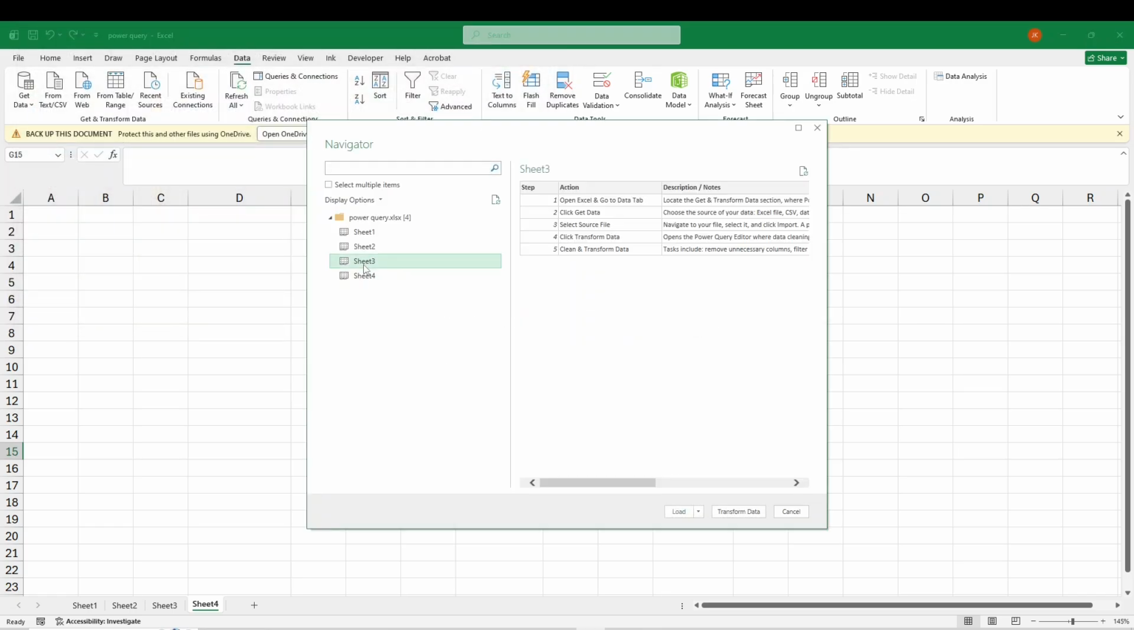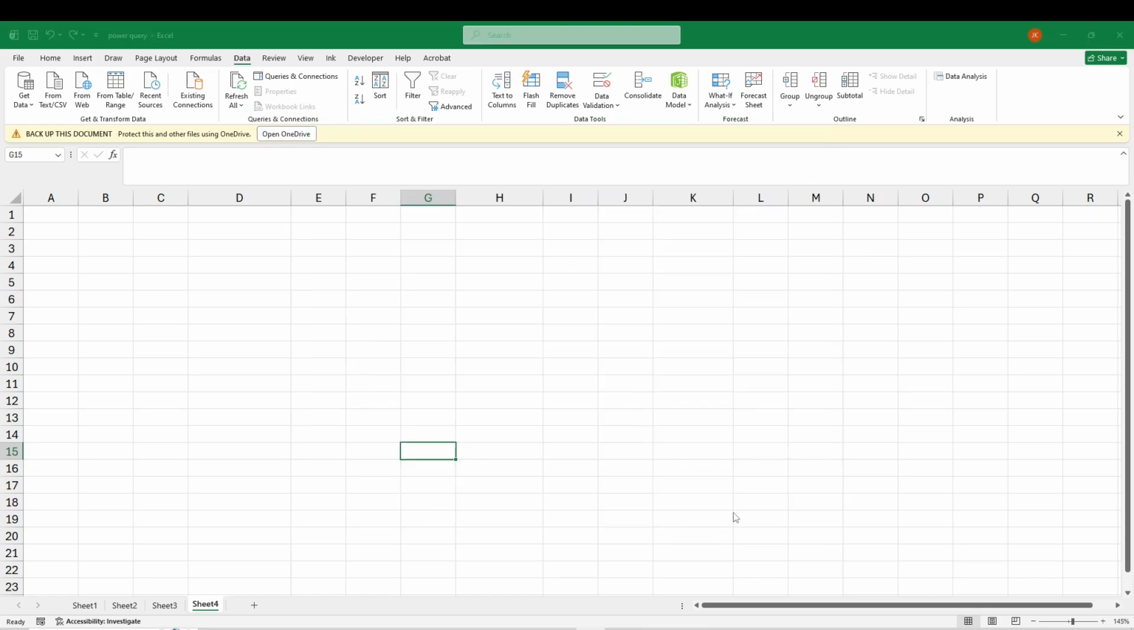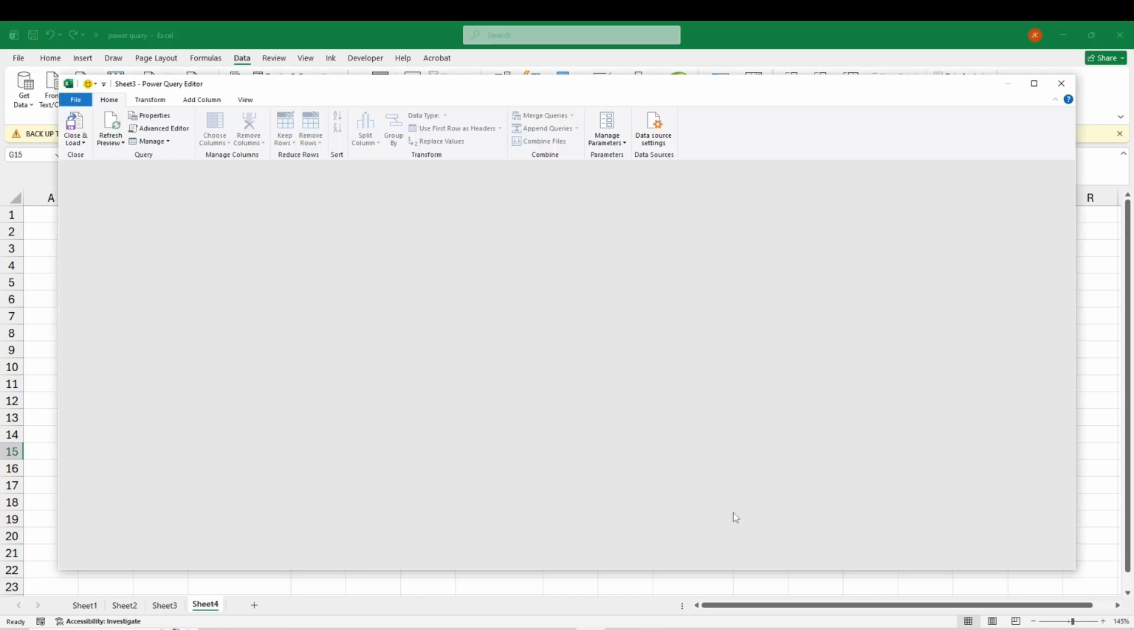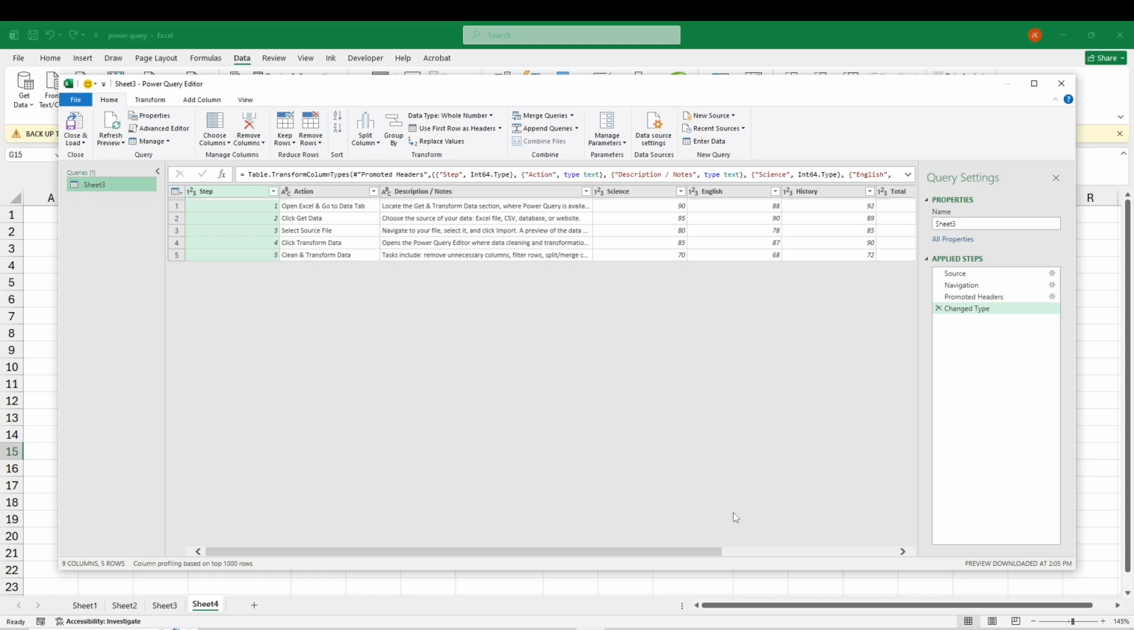Once the preview is open, click Transform Data to enter the Power Query editor. This is where all the magic happens. In the Power Query editor, you can perform a wide range of data cleaning and transformation tasks, such as removing unnecessary columns, filtering rows, splitting or merging columns, changing data types, and renaming headers.